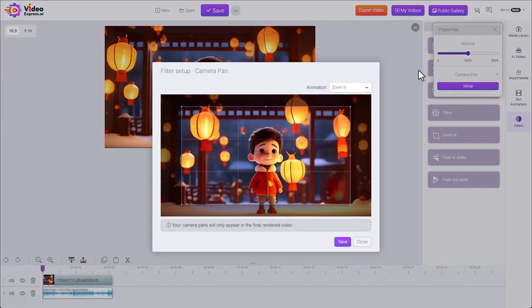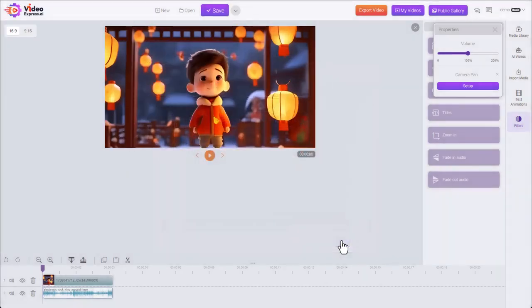Let's set this up. We can choose the animation. We can either zoom in, zoom out, move left, right, up or down. It's going to crop into the video a bit, since it needs to be able to move it around. Looks like the default here, you can see it's applied our zoom.